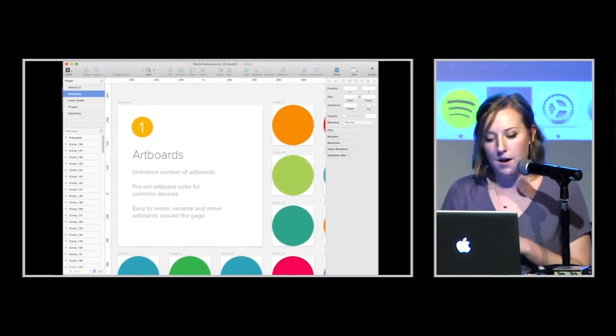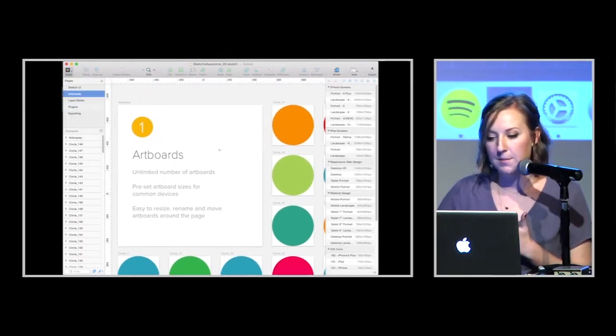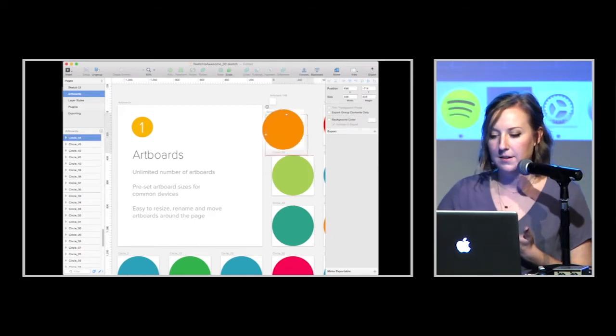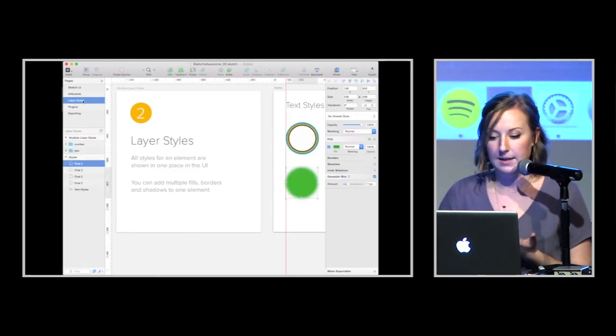It's also really nice because when you make a new artboard, it comes with all of these presets for very common screen sizes, so iPhone, iPad, responsive web sizes. And it's also really easy to move them around. I just made a new one. To move them around and rename them and resize them. So those are artboards.